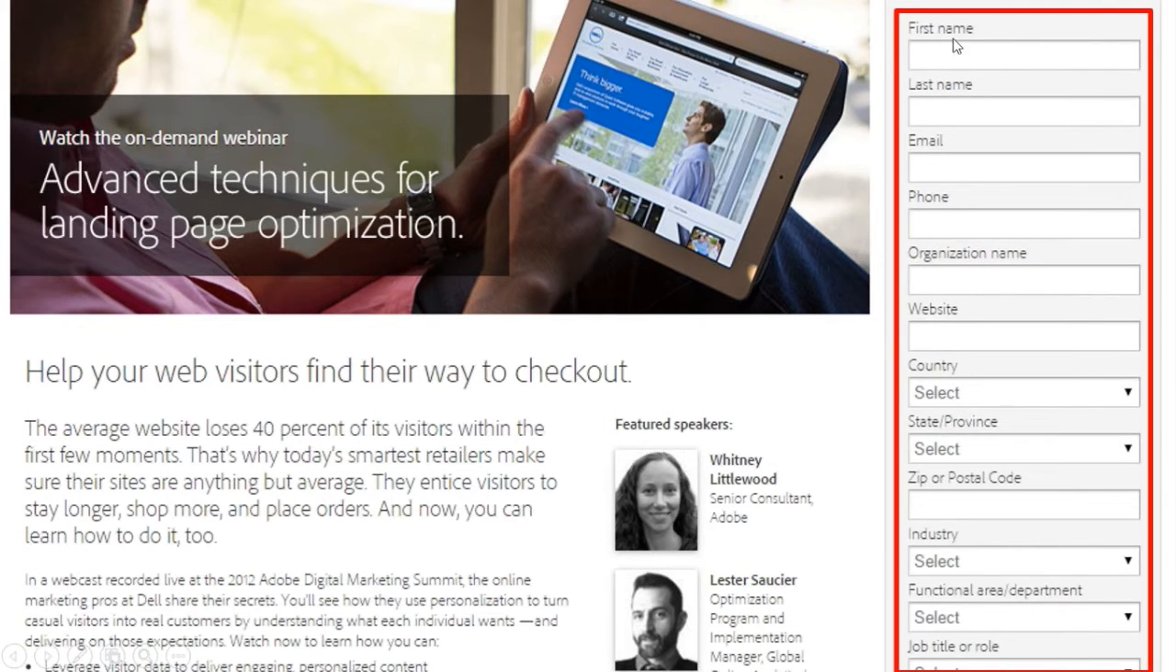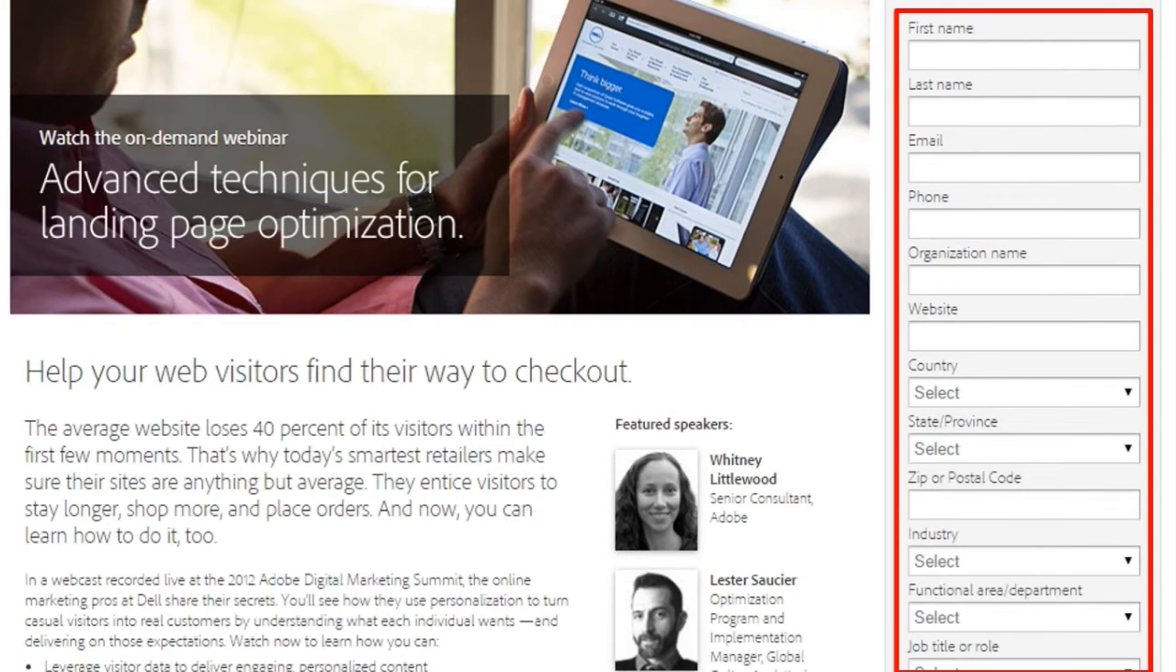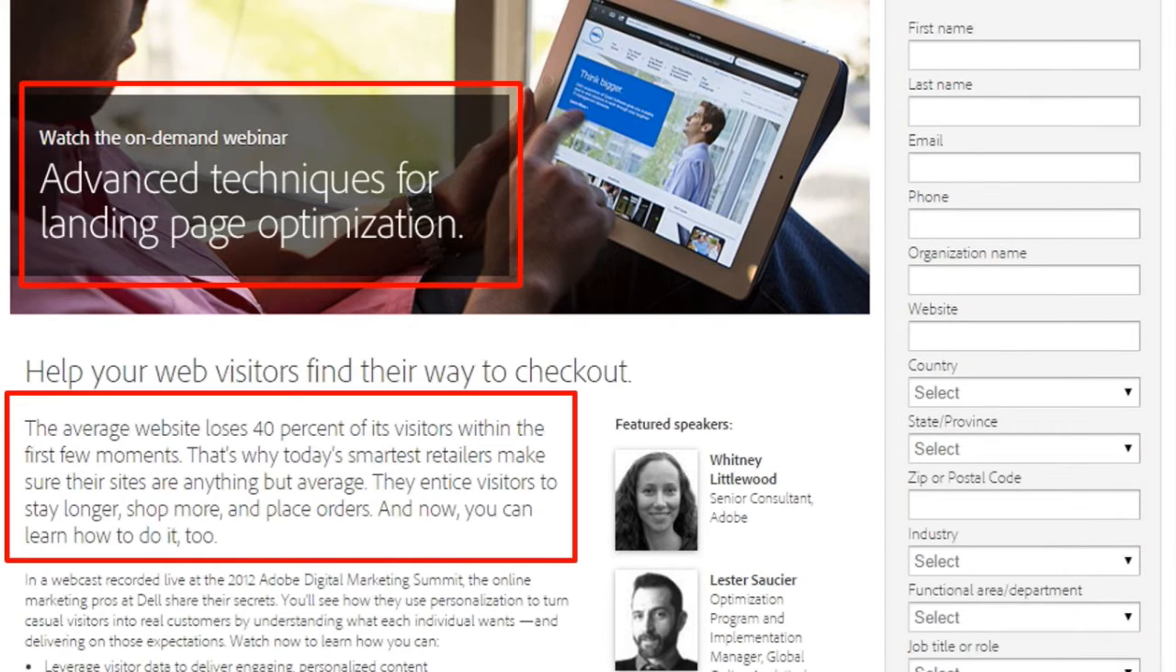Now, Adobe, the first thing I see is this overly complicated. It's not complicated. It's just complex. I mean, look at this. I'm a little intimidated by the sheer amount of information that I have to give to Adobe. However, there are advanced techniques for landing page optimization. Well, heck, all of this information for a webinar, and look at the information they're already giving me straight off the bat.